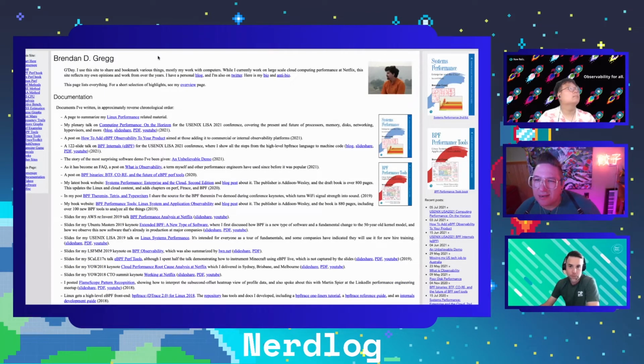I believe this guy worked for Netflix and has built out this site very thoroughly, as you can see. So anything BPF related, this is the place to go. And there are some cool diagrams of the areas of the kernel you can access using BPF.